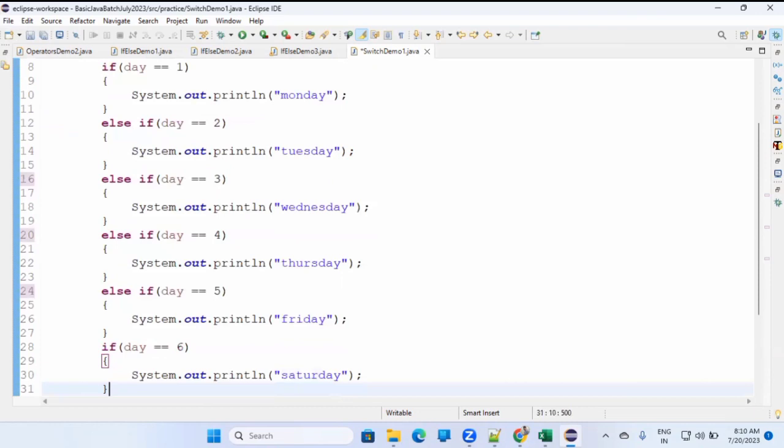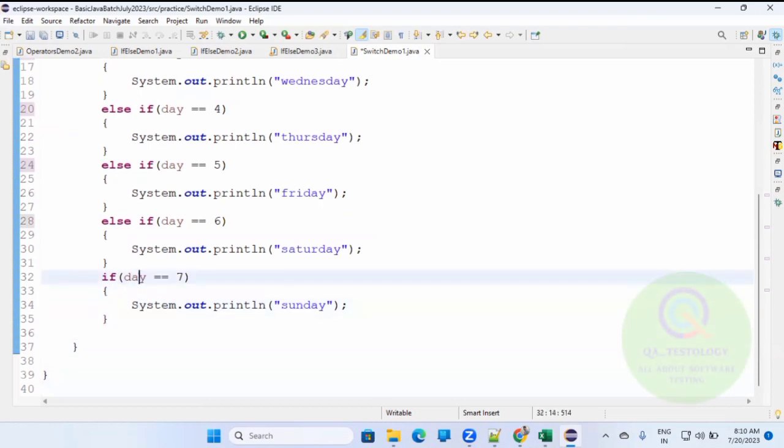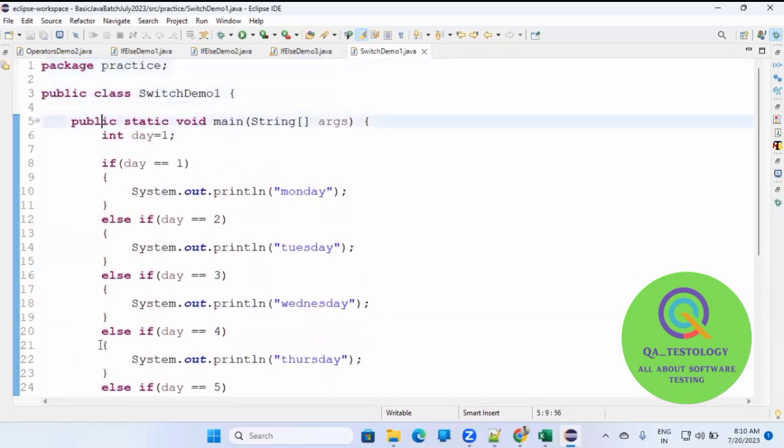So when there are multiple conditions and you want to execute only one of them, then you should do it this way. Okay. Fine. But there is one more condition. What will happen when the user gives 8? So let's do that part first.